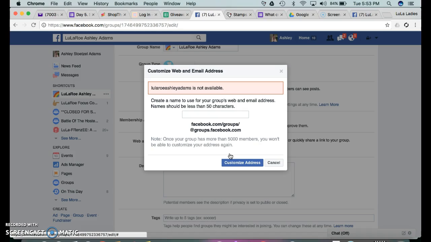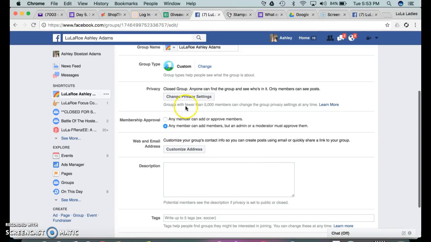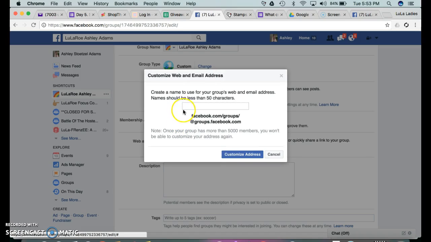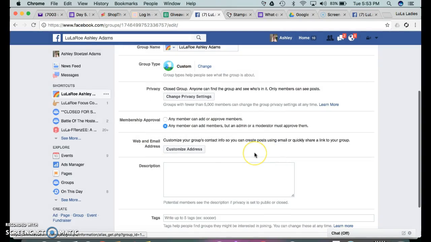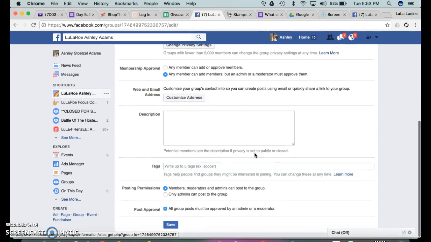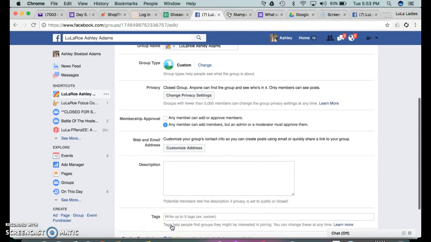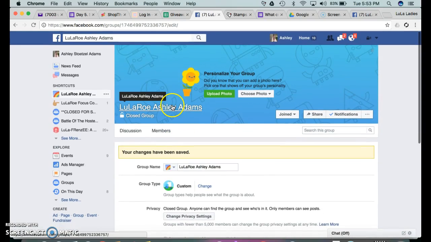But I guess it's telling me that it's not available, probably because somebody else has that name, which is fine. But anyways, you know how to do it if that's the case. So you just hit customize address. And I believe once your group has hit more than 5,000, you can't customize it, because I'm like, oh, we can't do ours. So just keep that in mind. And then you're going to save all this information. You can go back here.